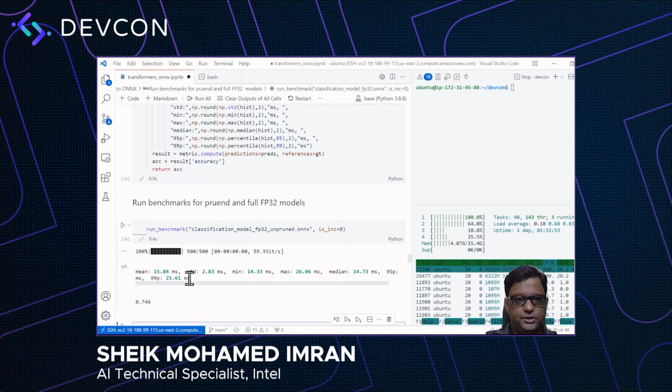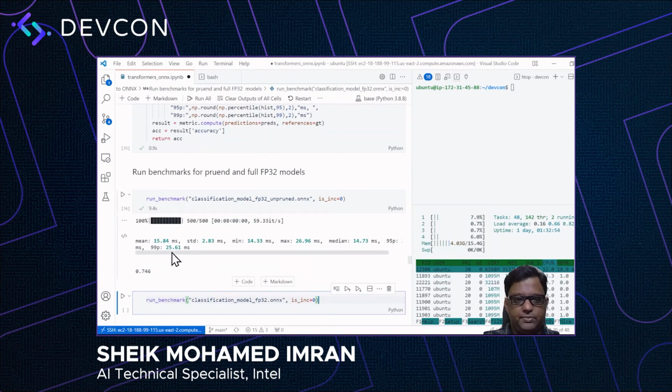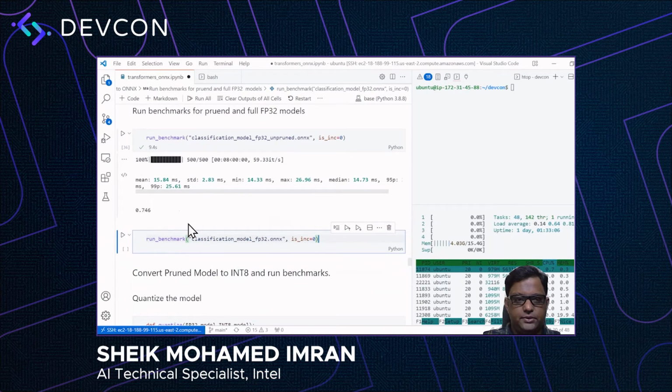So what you can see here is that the average time that we got is close to 15.84 milliseconds, and this is for a sequence length of 128, right? And the standard deviation is about 2.83. The accuracy, at least for the weights that were loaded when this ONNX model was created, is about 74.6.